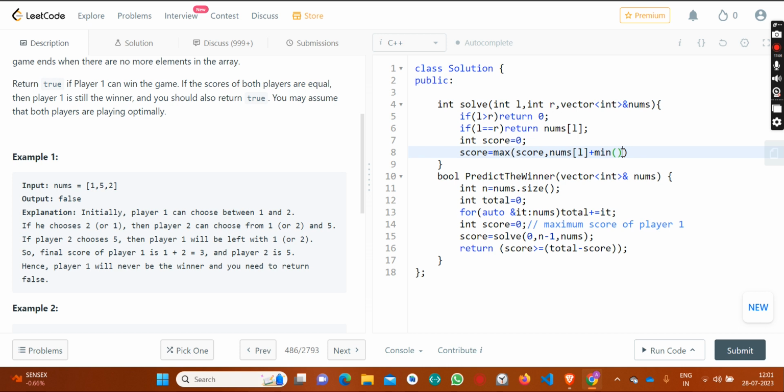So if player 1 would have just completed his turn, what would I have been left with? I am defining that here. Okay. So in that case, whatever element player 2 will choose will not contribute to the score of player 1. That's why I have not added anything. Here you can see I have added nums of L to my score, but in that case I would not add any element, because that would not contribute to player 1's score. It would contribute to player 2's score.